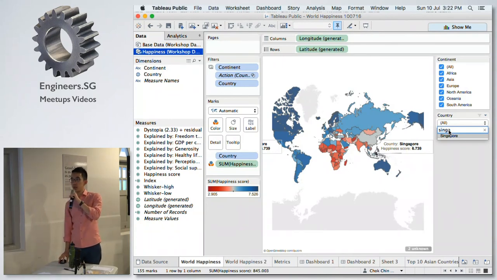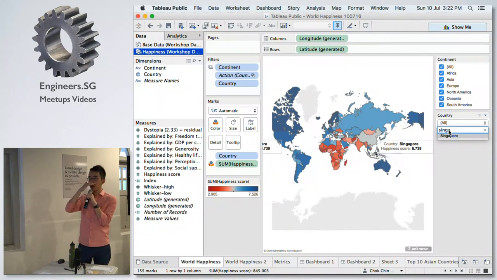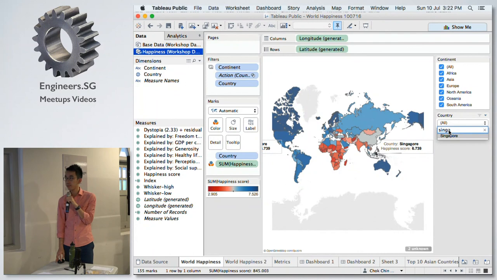Yep. So like we've seen earlier in one of our examples, when we have too many countries, it's very hard to see data clearly. You just want to highlight the data set that is useful for your presentation to your audience.